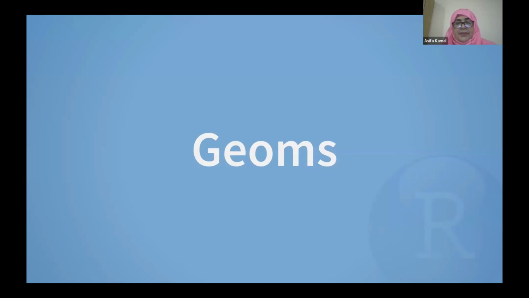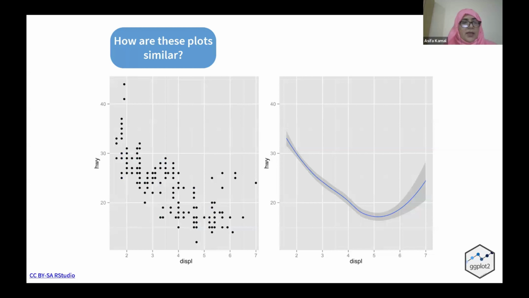As we discussed in previous slides, a geom is the geometrical object that a plot uses to represent the data. In the next slides, I will give you a little detail about it. Check how these plots are similar. So check the similarities.